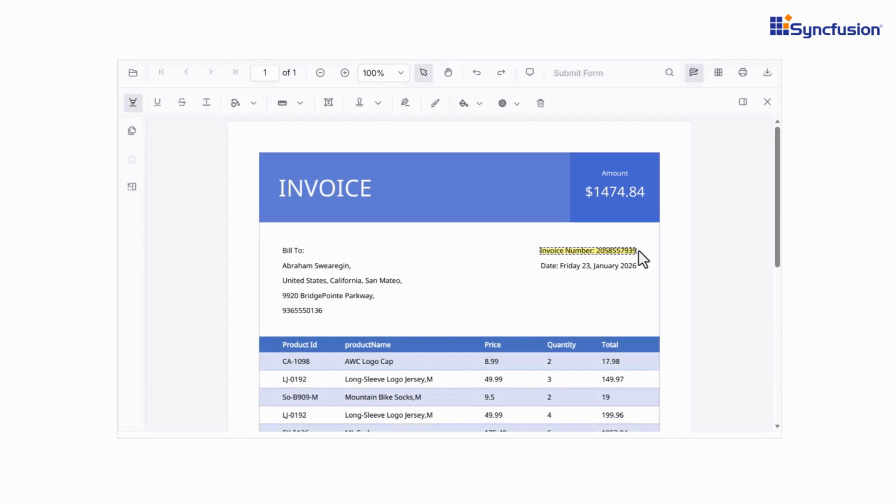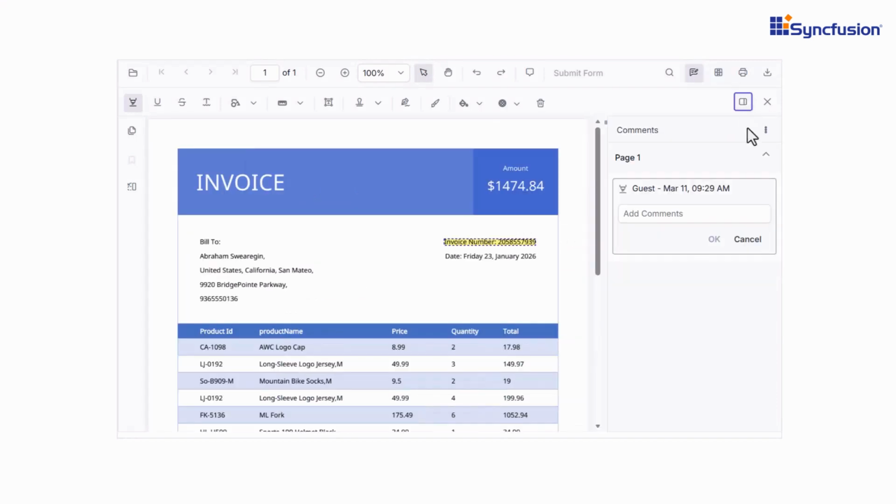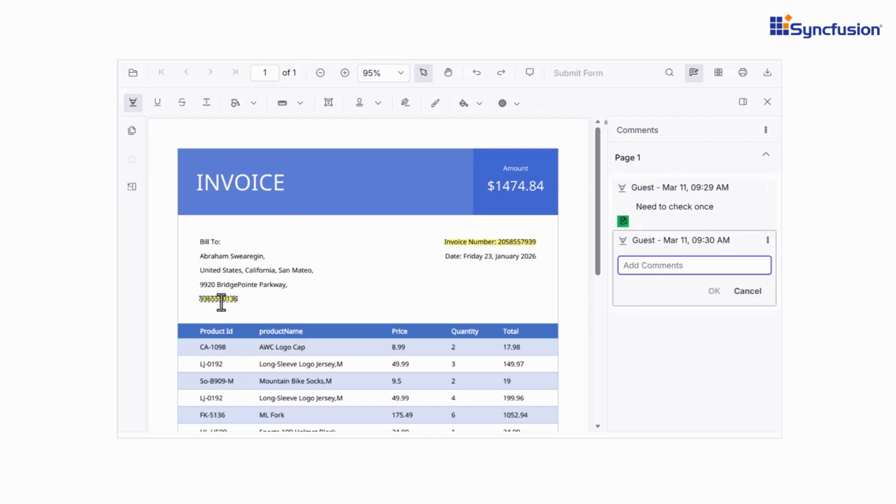Annotations are also built for collaboration. The comment panel allows users to add comments, replies, and status updates to supported annotation types. The panel can be opened from the annotation menu, by right-clicking or by double-clicking an annotation. You can control its visibility and customize how dates, times, and multi-line comments are displayed using comment panel settings.